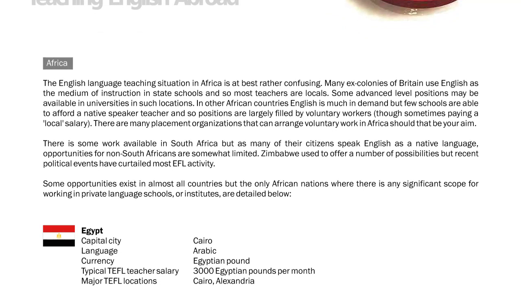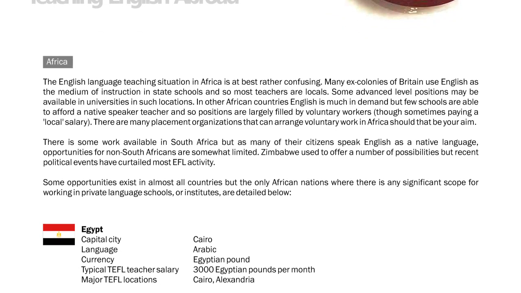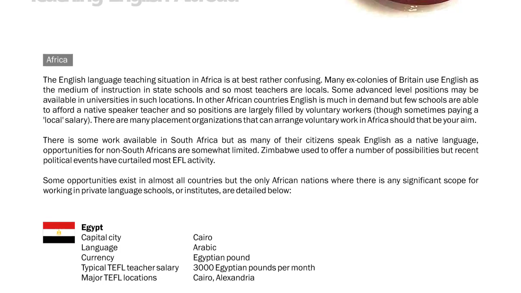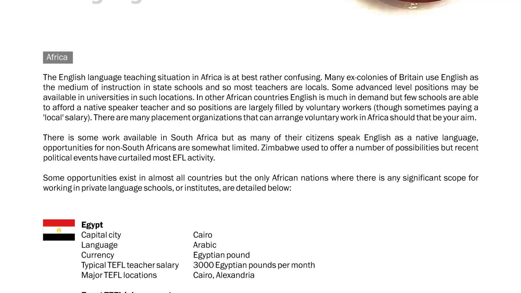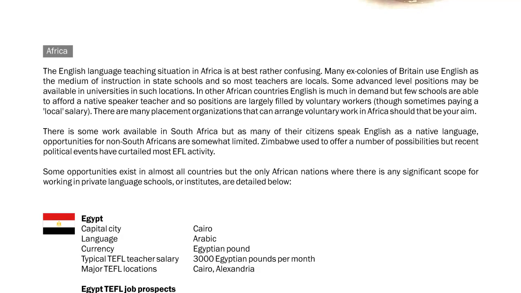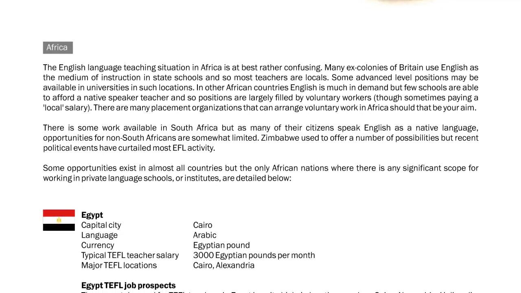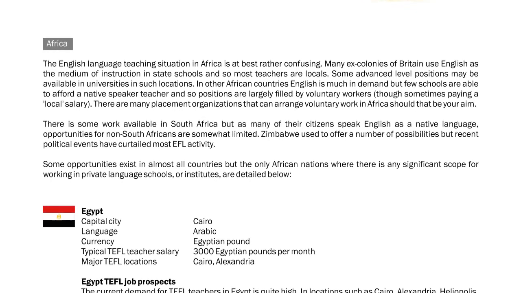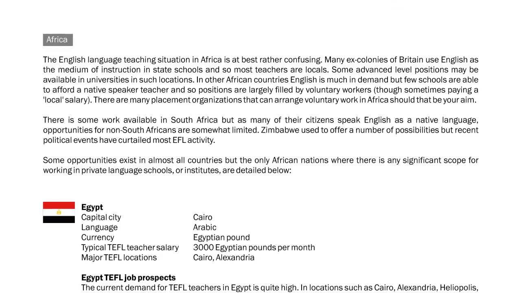Africa. The English language teaching situation in Africa is at best rather confusing. Many ex-colonies of Britain use English as the medium of instruction in state schools, and so most teachers are locals. Some advanced level positions may be available in universities in such locations.